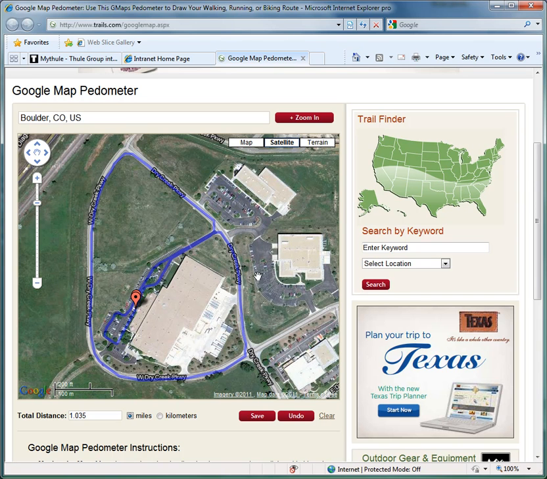So hopefully you guys find this helpful. It's available wherever satellite terrain imagery and Google Maps are available, which is pretty much everywhere nowadays. So good luck with your challenge and keep on cruising.